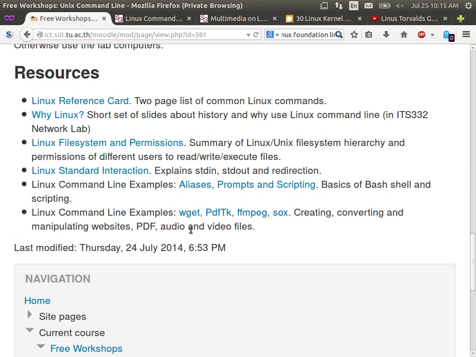But the Linux reference card is just this one-page sheet, which we'll look through over time. There's a few slides on why use Linux, which I usually present to the lab, but will not present today. And a couple of other slides, which we may select a few pages from just for display. And a couple of websites, which we'll use in the afternoon as more detailed examples. So know where to find these.